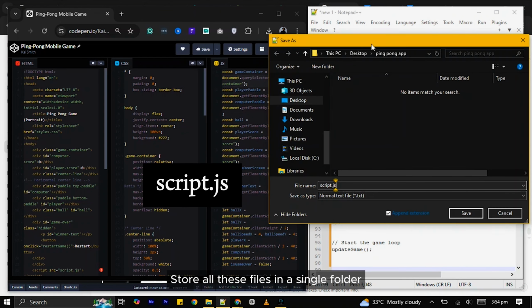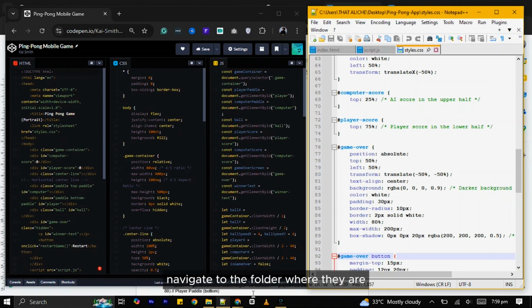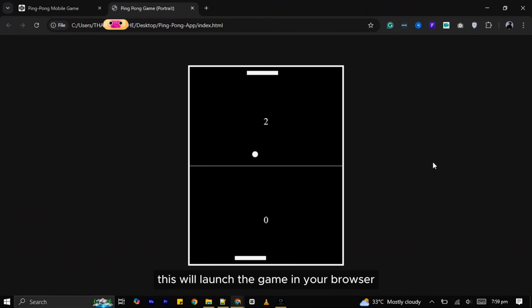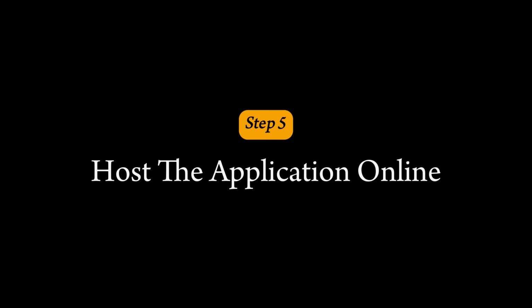Note: store all these files in a single folder. Once all the files are saved, navigate to the folder where they are stored and click on the index.html file. This will launch the game in your browser, allowing you to run it locally. Now, I'll show you how to convert this app into a mobile app that you can install on your Android device.